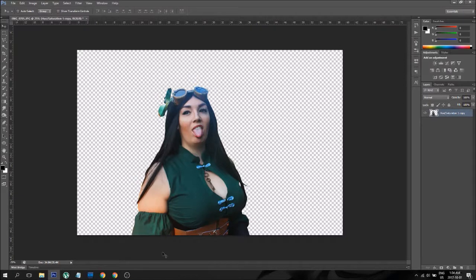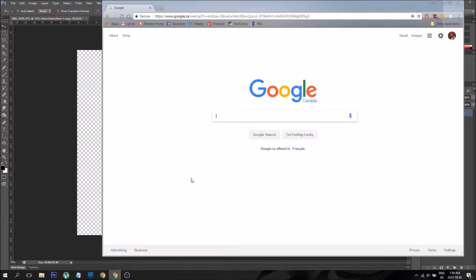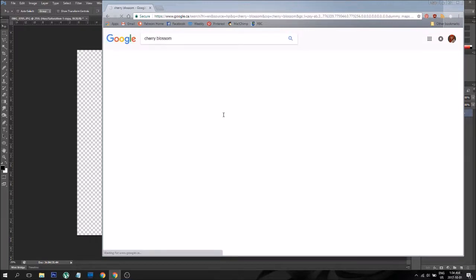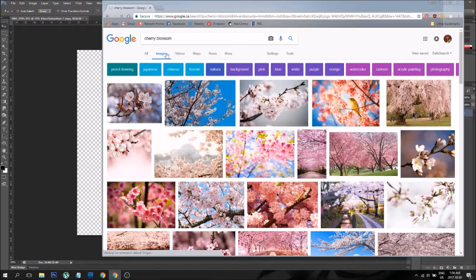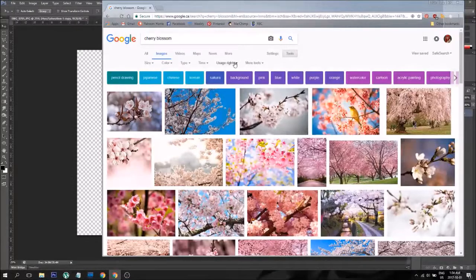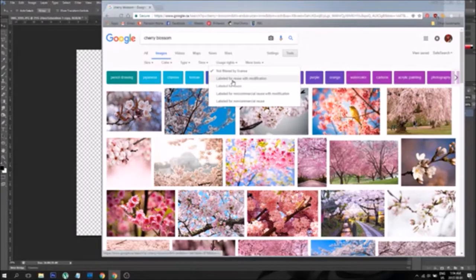When you're ready to add the background, you can use maybe a photo you took that you want in the background, or you can go to a stock image website. What I like to do is simply go to Google, type in your search term, what kind of background you want, go to images, and then under tools, you want to click under usage rights, labeled for reuse with modification.